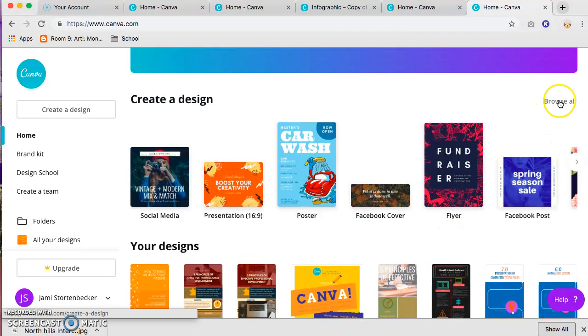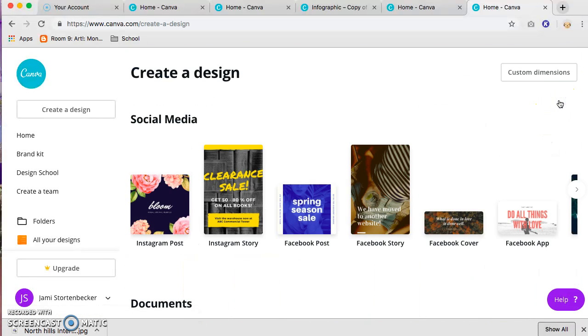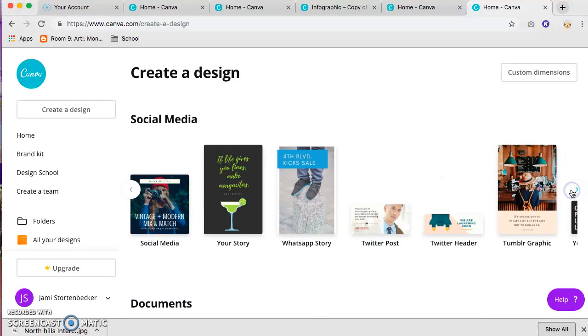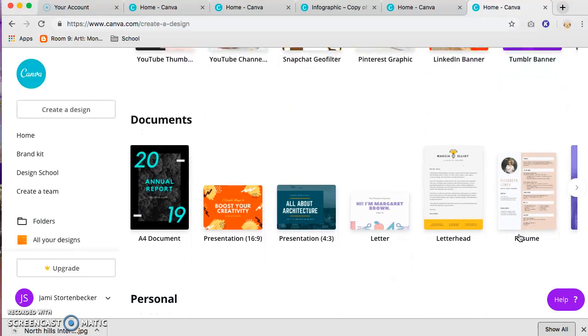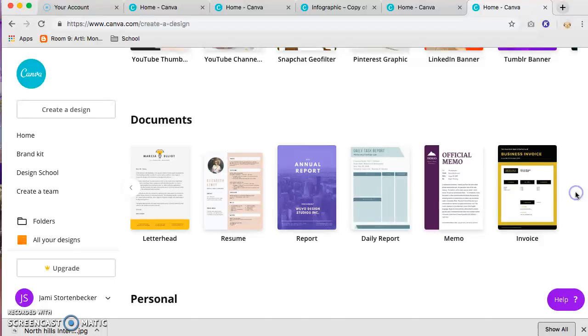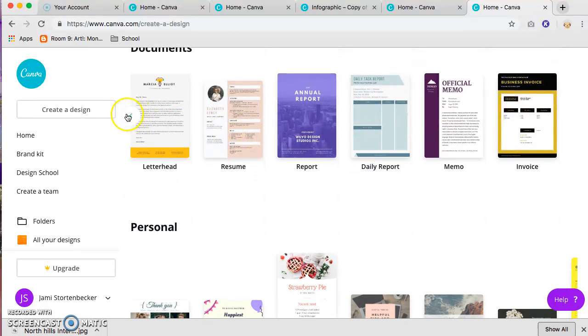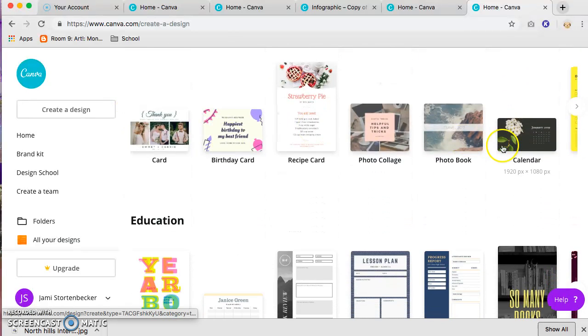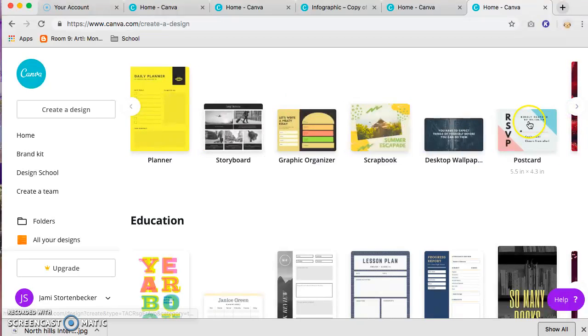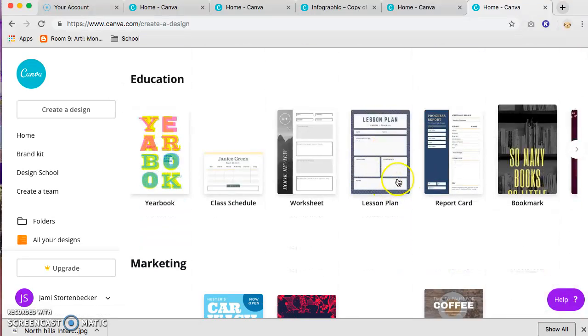And so if we want to go look at some of the other ones, so again, social media, you can tab over and look at the different social media ones you can create, the different documents you can create. Again, I had students use the resume one. Personal, you can even do a fun calendar, a planner, like if you're really into planning maybe weddings or anything like that. Graphic organizer, which is perfect for kids. Education, you can create education worksheets, lesson plans, even do report cards.